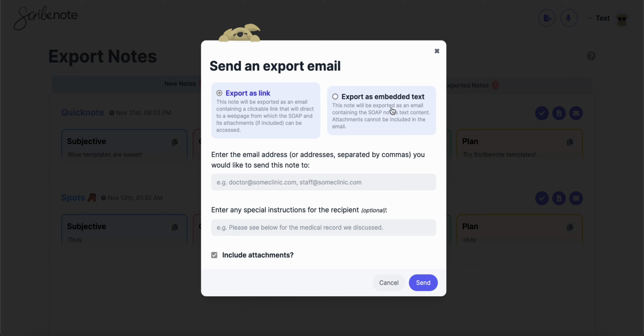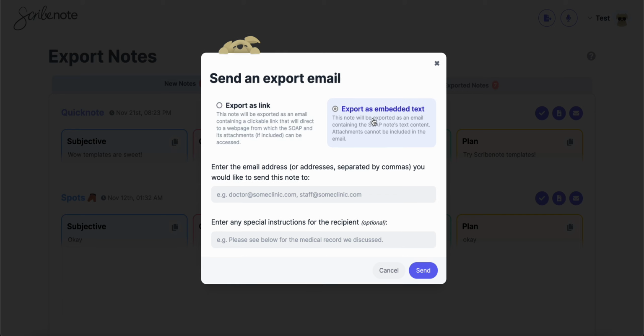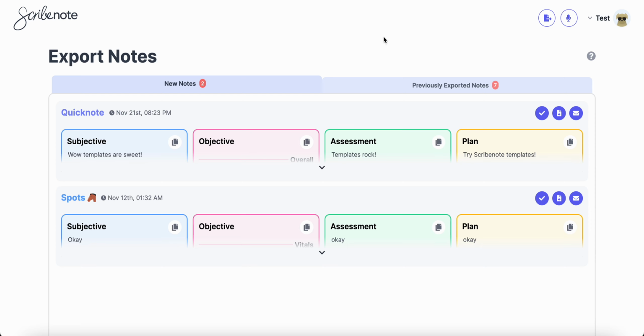The other thing that you could do, of course, is export the note as an embedded form. What that does is it takes the subjective, objective, assessment and plan and puts it in an email and sends it off to these recipients. Anything you include in these special instructions will show up in the email that the recipient receives.